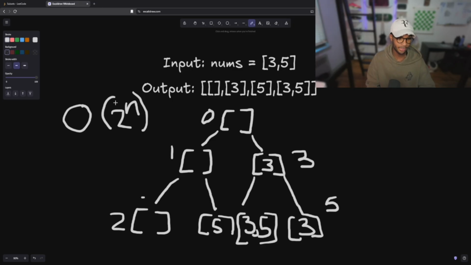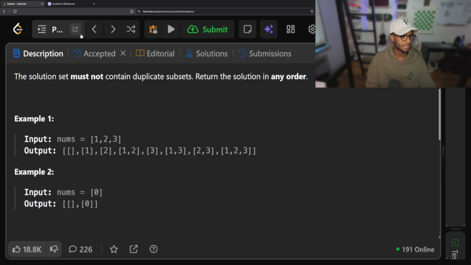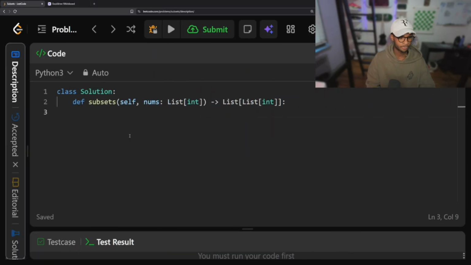And if I quickly reiterate, n stands for the number of elements. So that's going to be the depth of the tree. And 2 stands for the number of decisions, i.e. the branching factor. That's why every node has 2 branches except for the leaf nodes, because there are no more numbers to take. All right, so let's get into how we'd solve a problem like this.